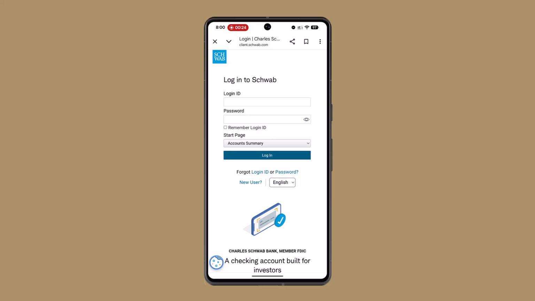First things first, you want to log into your Charles Schwab application. From the home page, you want to go to the trade button at the bottom of the screen. Next, you have to enter the stock symbol or company's name in the search bar to find the stock you want. As you've done that, you then need to select the stock from the results to load its profile.